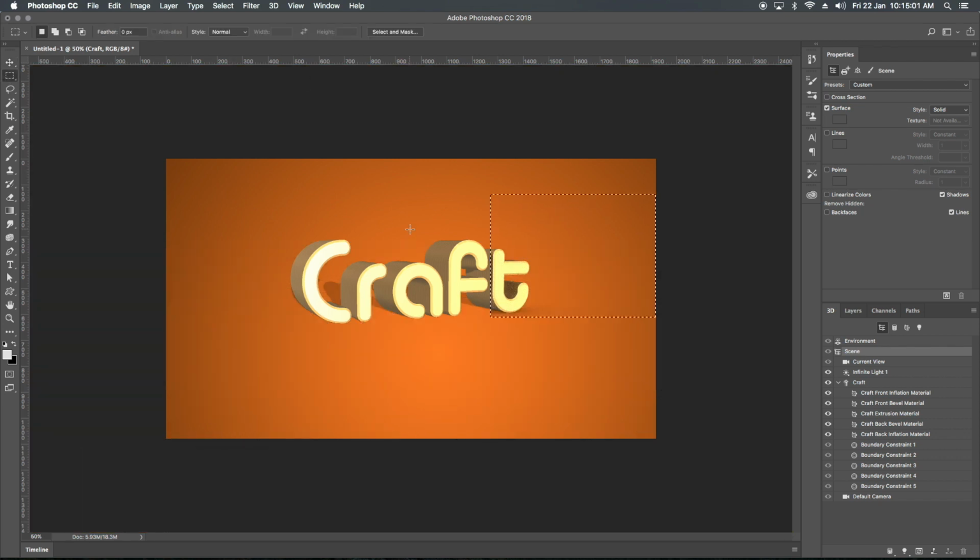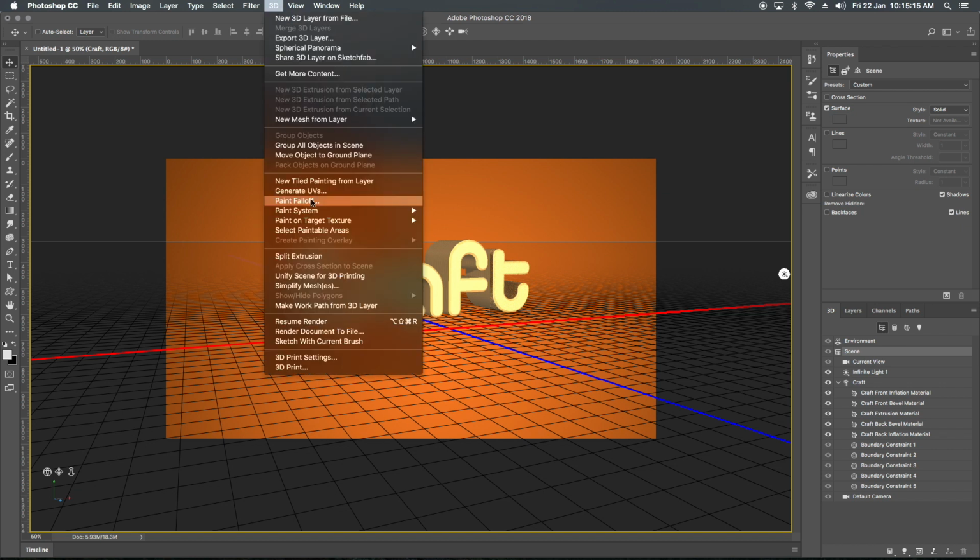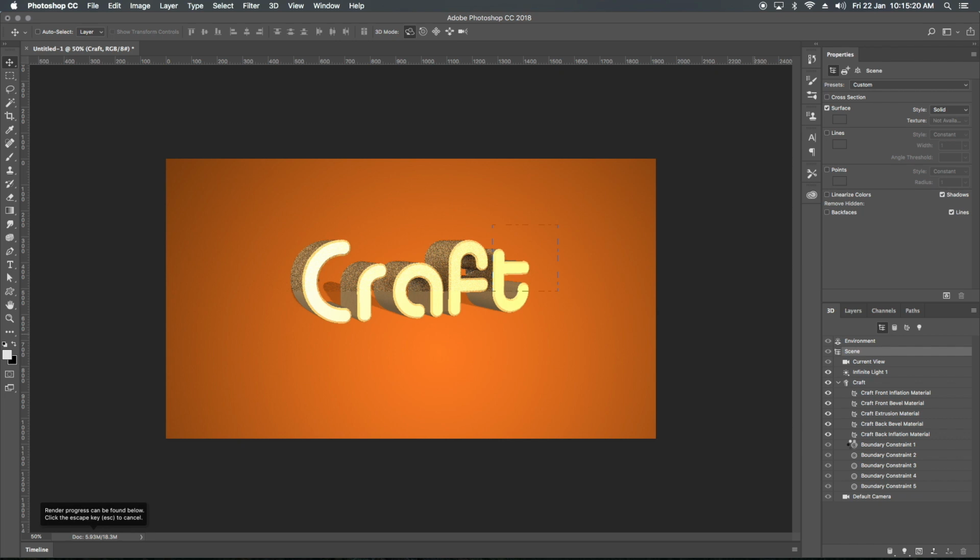I'll deselect the marquee tool. As soon as I go to something else, it is not showing the grid, and as soon as I come to the selection tool, it's showing the grid, the surface. And now let's create one full render. Now you will see how the light is casting shadows on the ground.